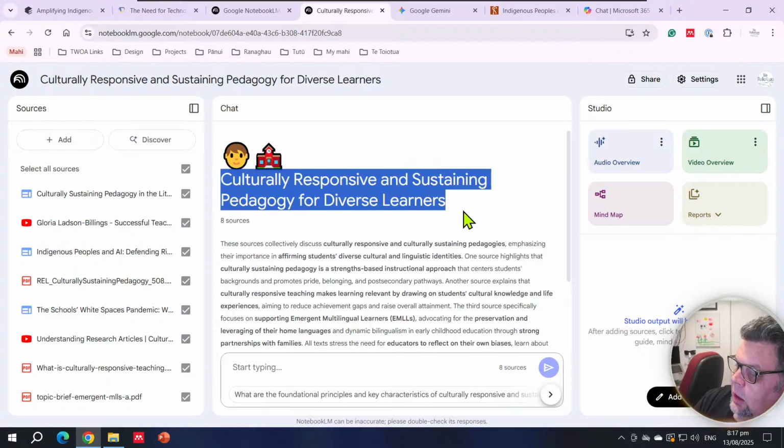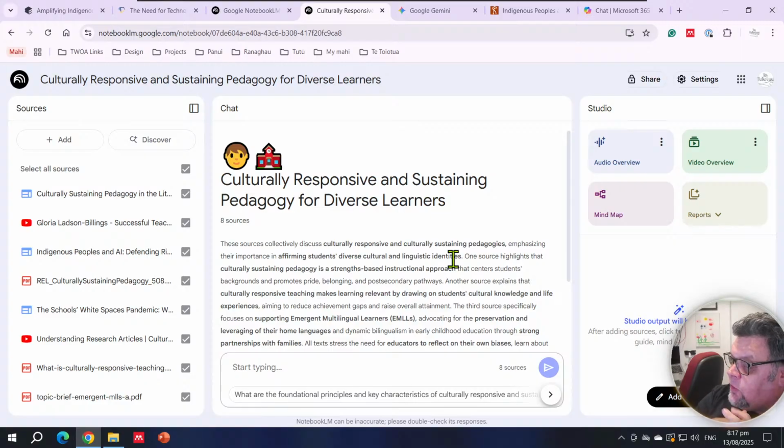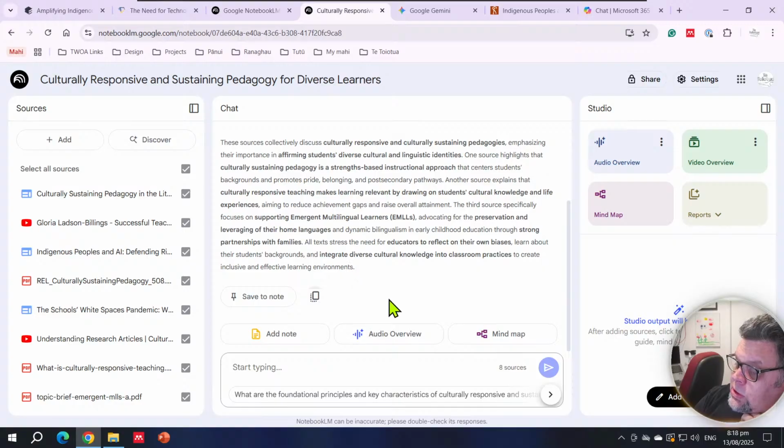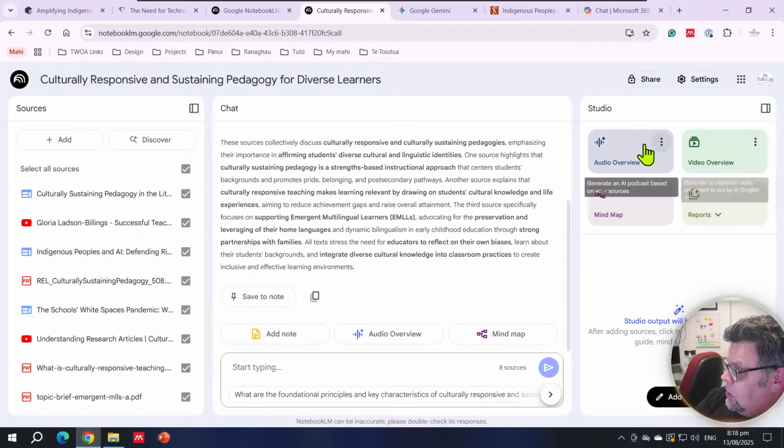So it's got a kind of a summary for me already based on everything that it's scanned in here. So culturally responsive and sustaining pedagogy for diverse learners. So I haven't put that in at all. These sources collectively discuss culturally responsive and culturally sustaining pedagogies, emphasizing their importance on affirming students' diverse cultural and linguistic identities. So now we've got those sources in, we can do a number of things. We can add notes, we can get a mind map, we can get an audio overview. Oh, there's a new video overview. Generate and explain a video presented to you by AI, English only. Oh, I'm going to have a look at that.